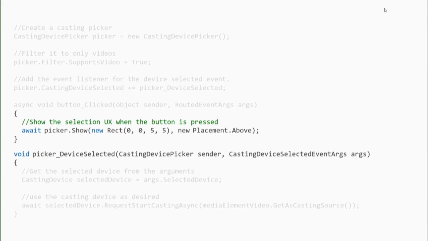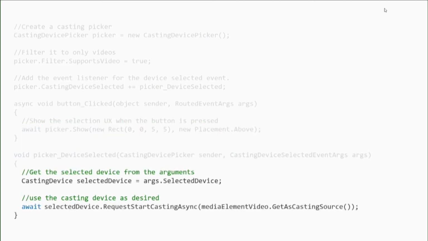When a user actually taps on the button that's supposed to render the list of devices, you show the selection UX at that time. And once you get the device that the user has selected, you can then use the casting device as desired. In the previous example that I showed you, it was used to actually cast the media over to the other screen.